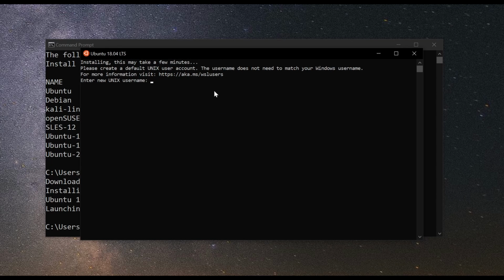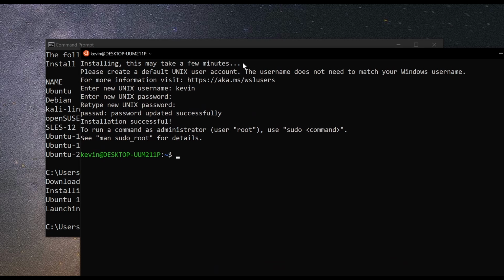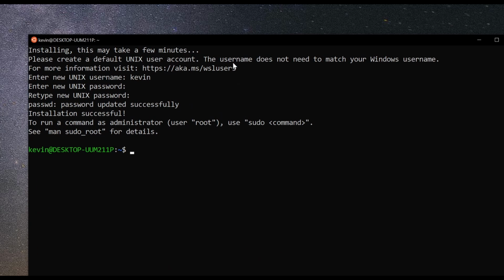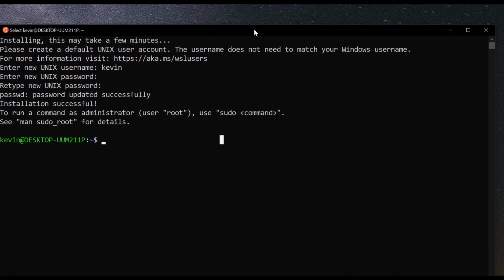So I'll bring this over here because this opened up and it's installing it. So you have to just pick a name, whichever you want. I'm just going to name it Kevin. And then, yeah, password, just use whatever you want. And now it's installed. So we could actually, let's make the text bigger. So we have basically Linux running at this point.